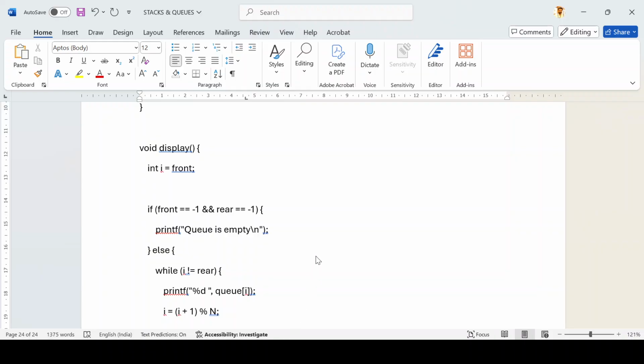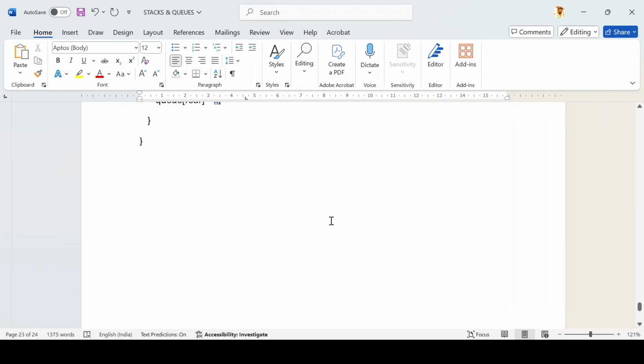So these are the operations we have covered in the circular queue. In a circular queue, the simple formula we are going to use is I plus 1 percentage of n, or front plus 1 percentage of n, or rear plus 1 percentage of n. If you're going to perform insertion, we perform rear is equal to rear plus 1 percentage of n. If you're going to perform deletion, we perform front is equal to front plus 1 percentage of n. For display, I is equal to I plus 1 percentage of n.